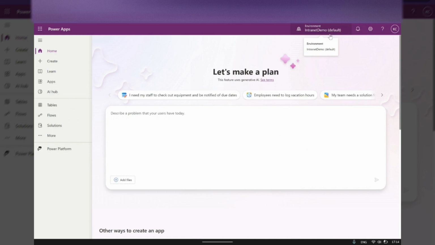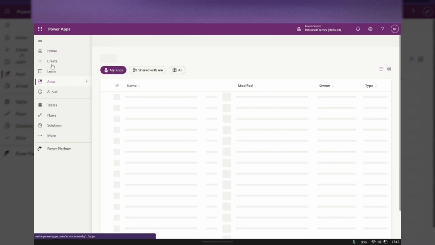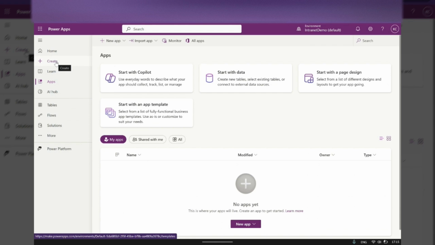And there you can see now I'm in this different tenancy, and I can just go ahead and access Power Apps as I usually would.